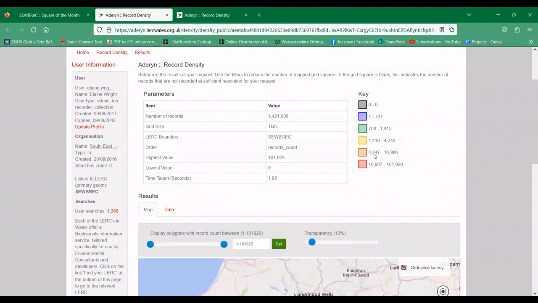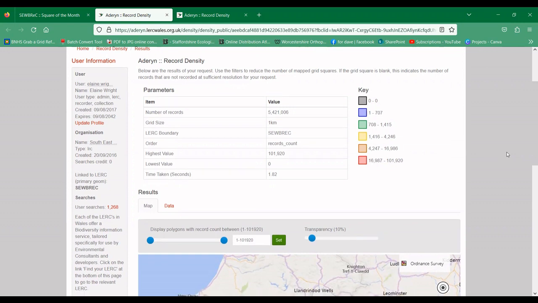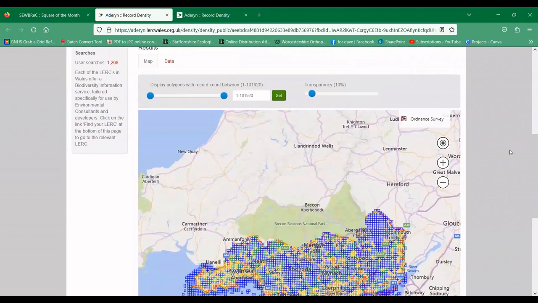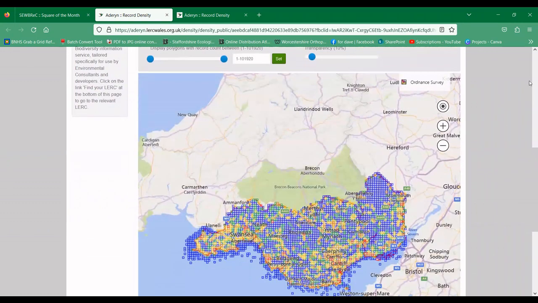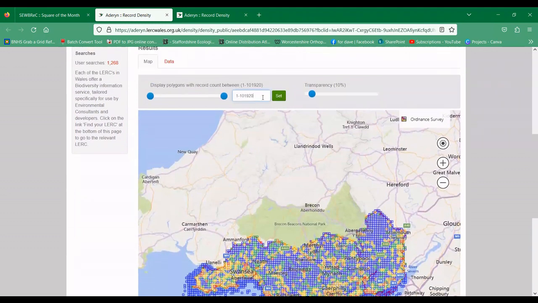It's a little bit wacky because there are between 0 and 100,000 records in each square. So it's got very big gaps. It's not particularly helpful for seeing how well recorded a square is. So the best thing to do is to come down to the map and choose this tool here to change the number of records being displayed.